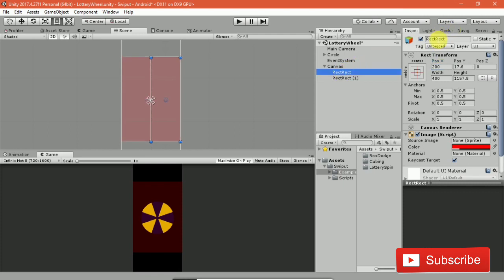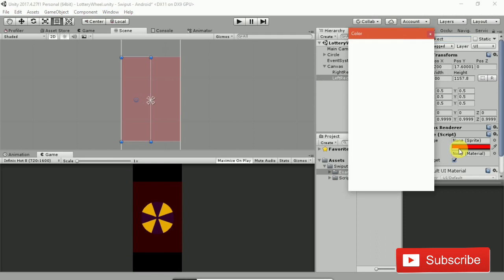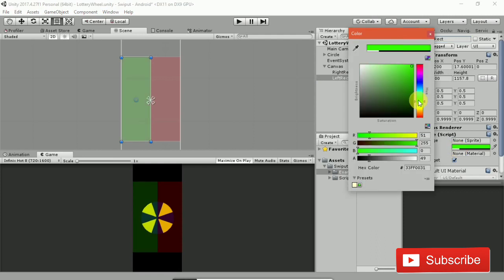I named this the rect thread. Sorry about that. It's supposed to be the right, not double T, and this will be the left. Right, so now we can change the tint color to green.